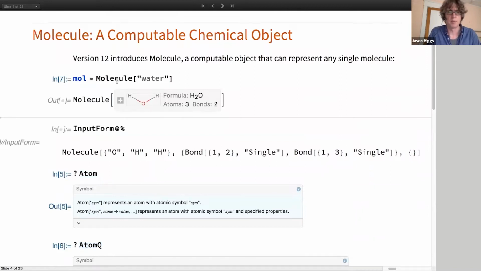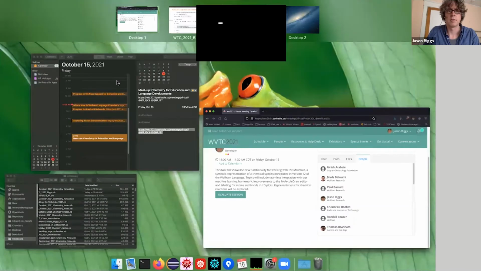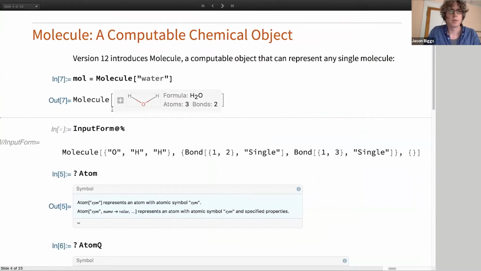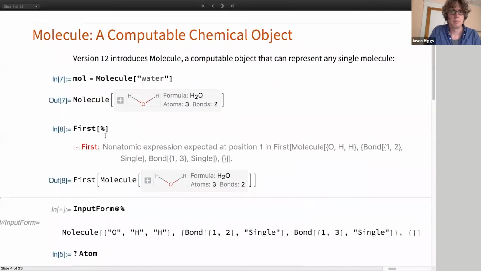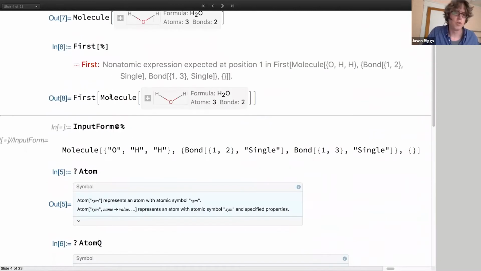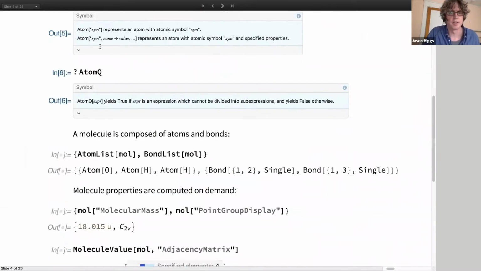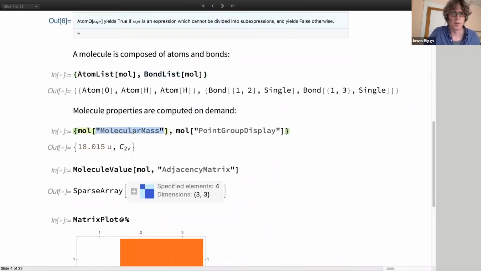We said mol equals Molecule water. Okay. I can ask for the First of that, and it's going to complain about a non-atomic expression. So I don't know why the screen flashes like that when I do an evaluation. But anyway, so that's why you don't use First to get the things inside. You use AtomList, BondList. You use the property accessors.